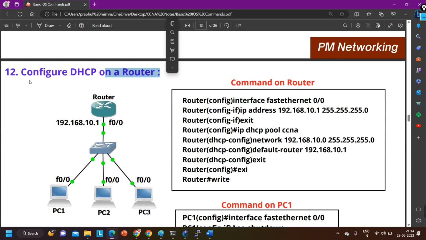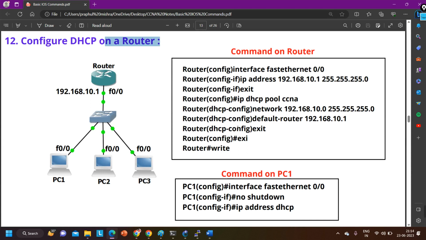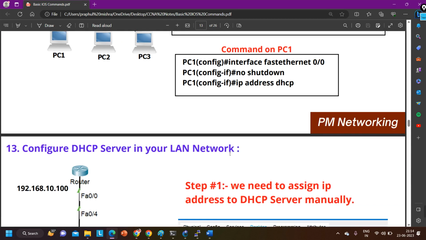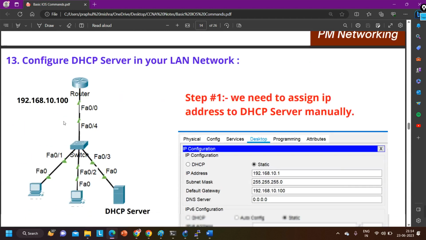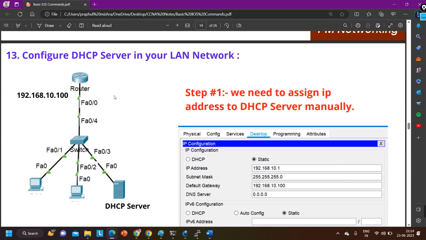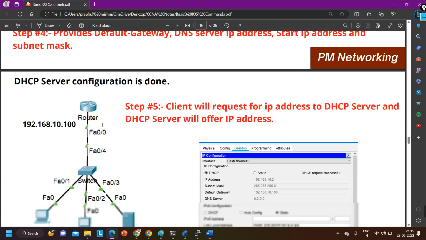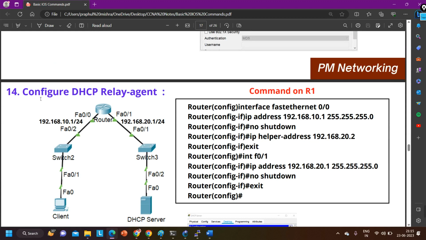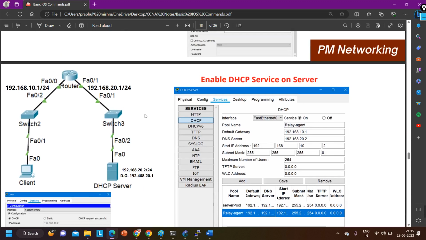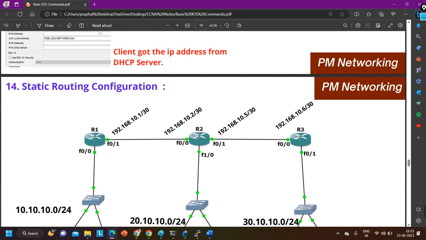Then configure DHCP on the router. Understand how we configure DHCP on the router, try to configure it, and check whether the PCs are getting IP addresses from the DHCP server or not. Configure a DHCP server in the LAN network. In Packet Tracer also you can perform the practical. After that, configure a DHCP relay agent on the router. So these are the commands, and then static routing.